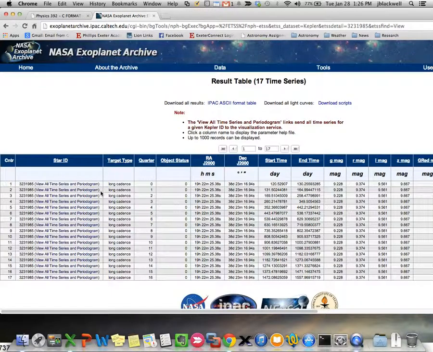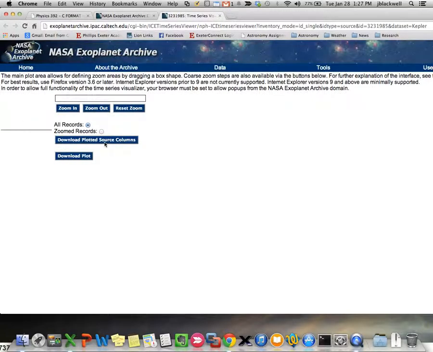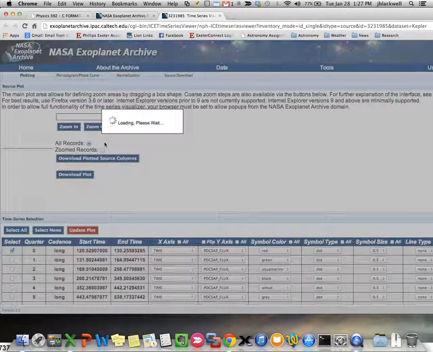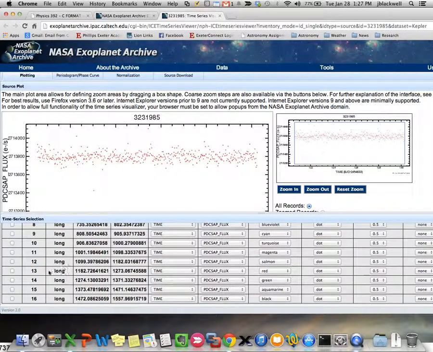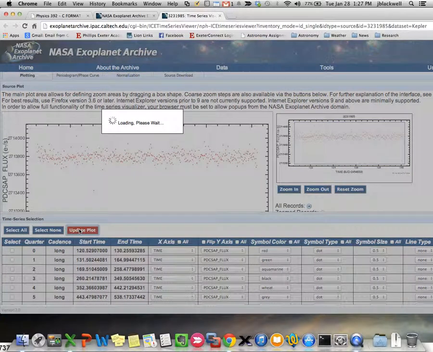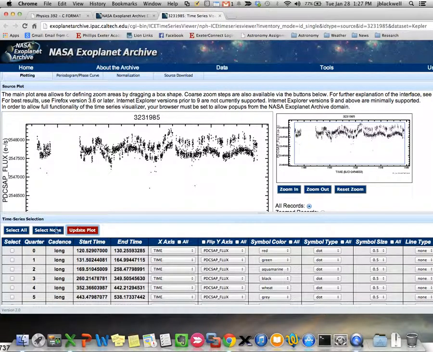I recommend at this stage of the game that we look at long cadence only, and we look at the latest quarter possible. So in this instance, quarter 16, long cadence, and tell it to view the time series, which is kind of ridiculous because no matter what you do, it shows you the time series for the very first entry, and we have to change it. So you look at the bottom here, and it's already selected quarter 0, long. Uncheck that, go all the way to the bottom, check the one for 16, long, and tell it to update the plot. And the plot will update, and it'll give you some data.